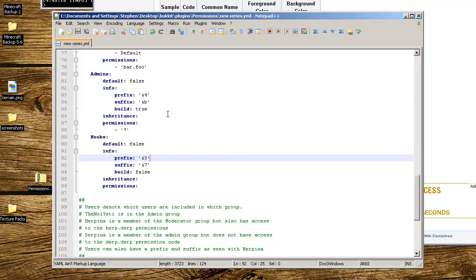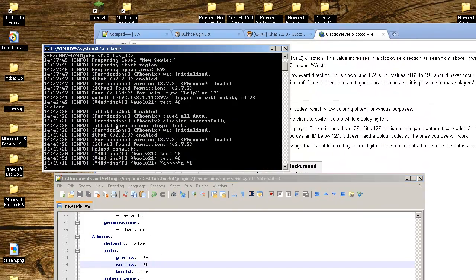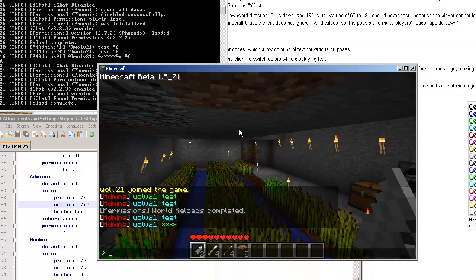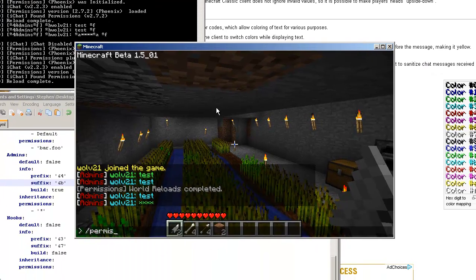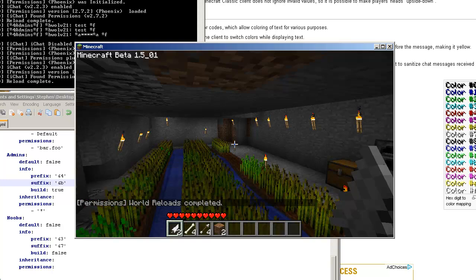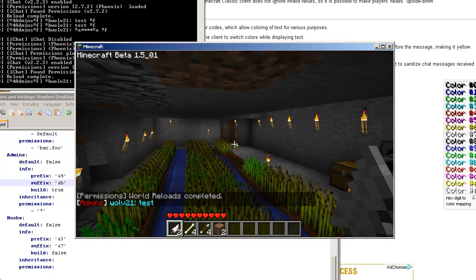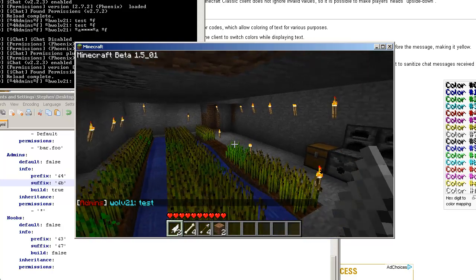So what you do is after you edit anything within the permissions YML file, you save it, go back to the server console, and type in reload, or if you're in Minecraft, again, type /permissions -reload all. That's it. And that's how to use iChat. That's how you can get different colors for your groups and your users on your server.